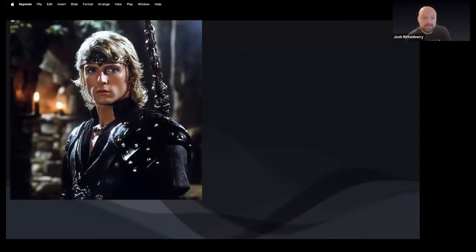And here we're going to see some examples that I've done. So in one of them, I've taken a character from one of my favorite video game series and generated what he would look like if he was in an 80s fantasy movie.